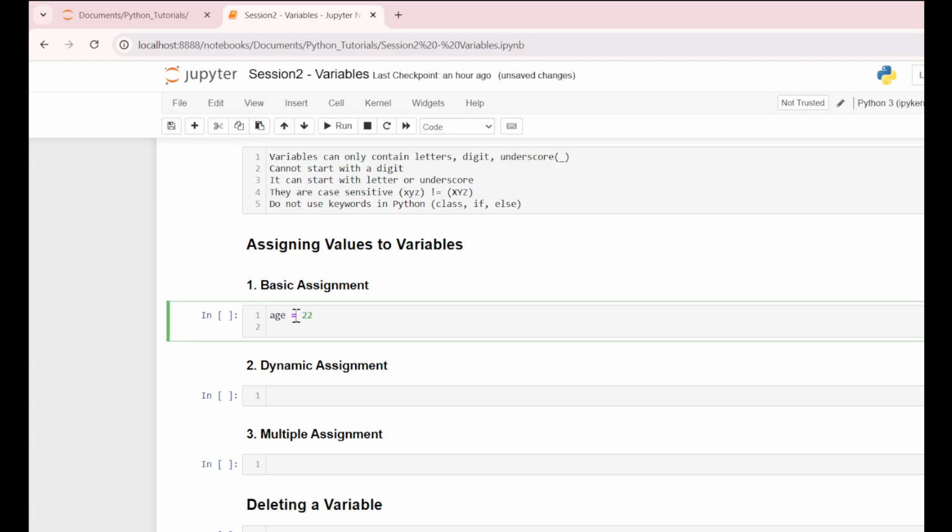Okay, how do I assign? I'm using this assignment operator. The equal to sign here that you see is the assignment operator. So I'm telling age is equal to 22. The value 22 is getting stored in a variable called age.